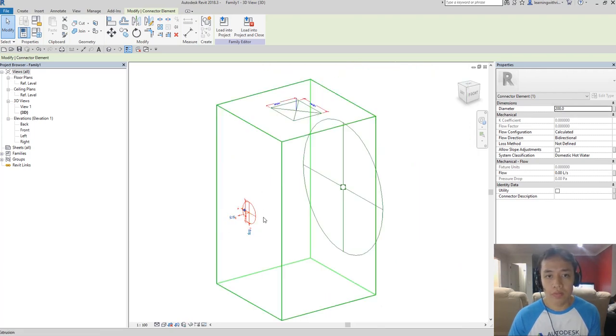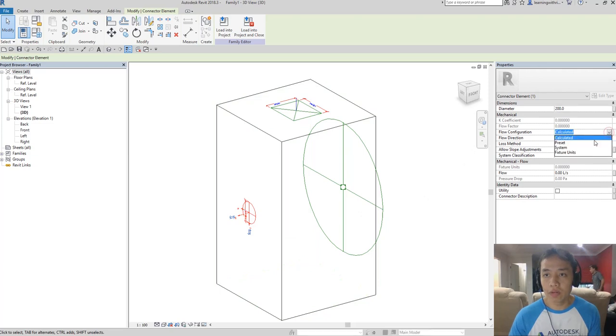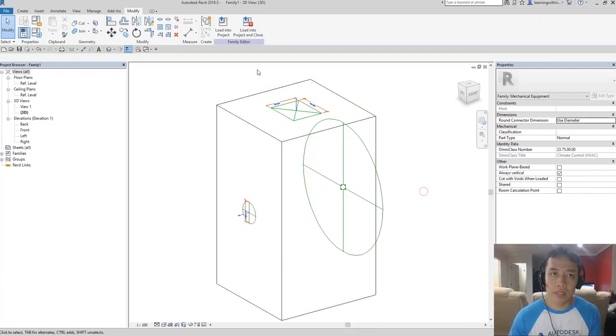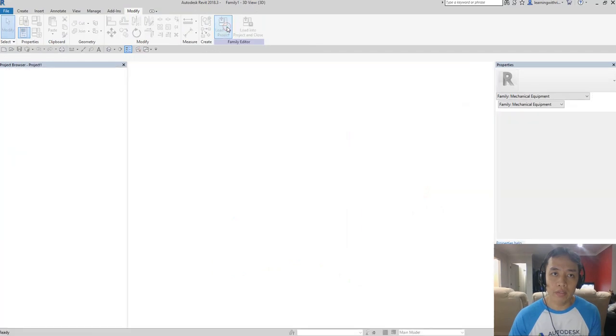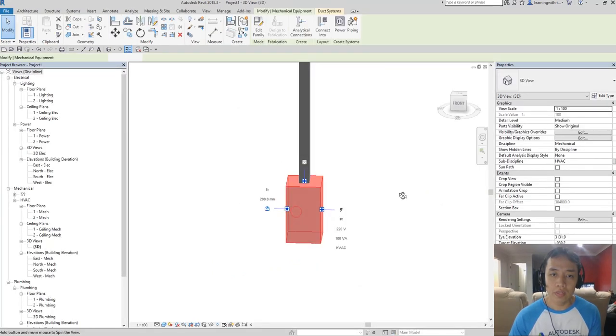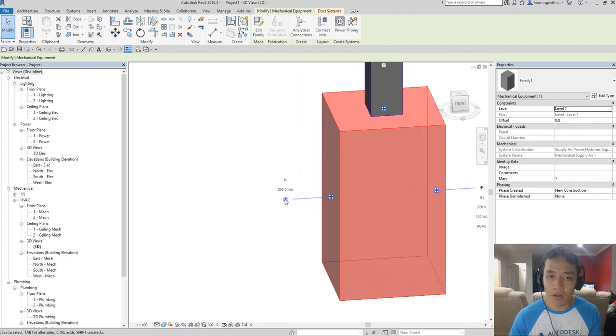There you go. So again, you can modify the flow configuration. Okay, you can change that. So let's say that is for my hydronic supply or whatever that is. So let's say 100 and then just load it back again. Override. There you go. So as you can see, you can now generate a pipe from this side here.